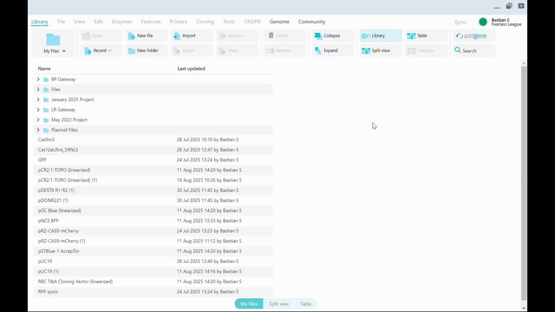Welcome to this tutorial on Golden Gate cloning using Photo51. In this video, we'll guide you through the process step by step.